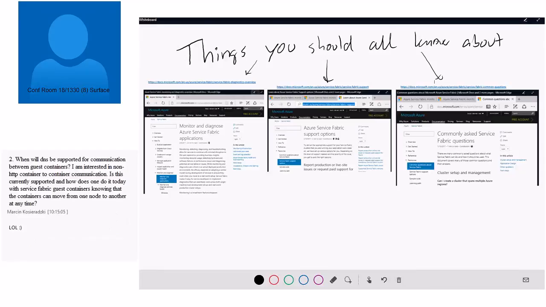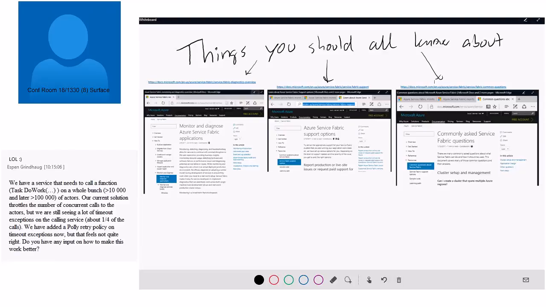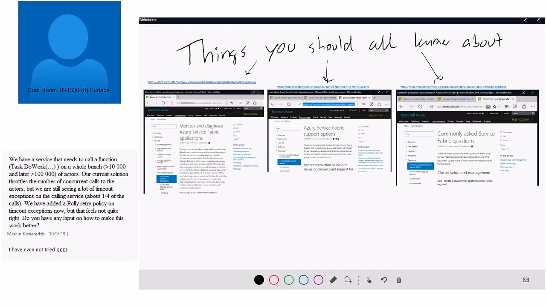If it isn't working, maybe put some things in the Service Fabric issues list to let us know what you're not seeing, or what you think is missing, or anything that's not working. And you can find the issues list in the support options article.